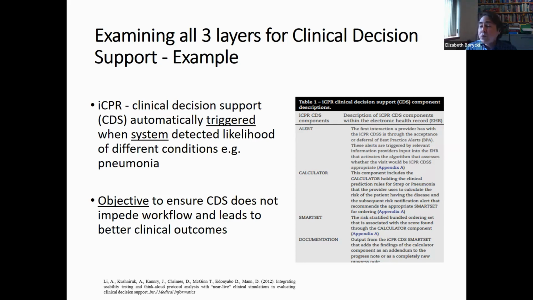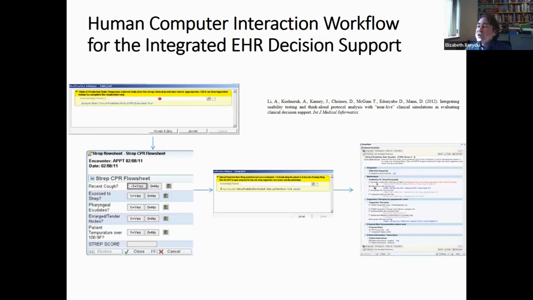And then if it looked like, for example, they had pneumonia, it would go to something called a smart set, which had medications that were recommended for the physician to prescribe. So these were the components. This isn't a screenshot. They would pop up on top of the electronic record. It was a commercial record.